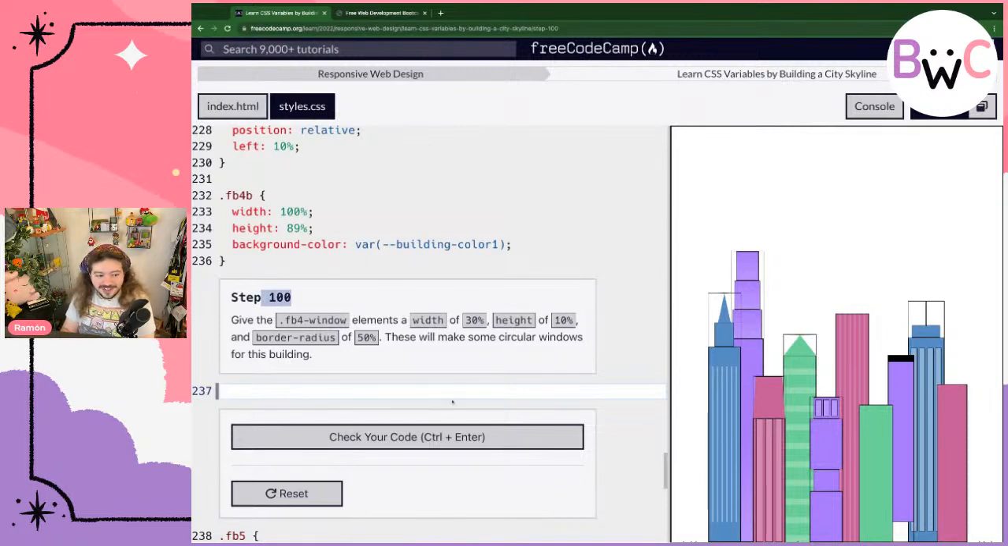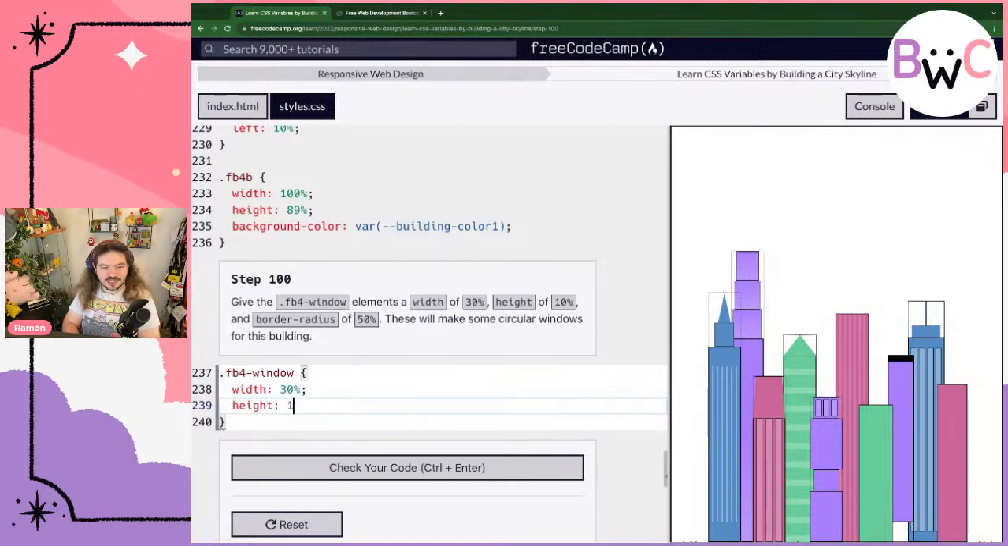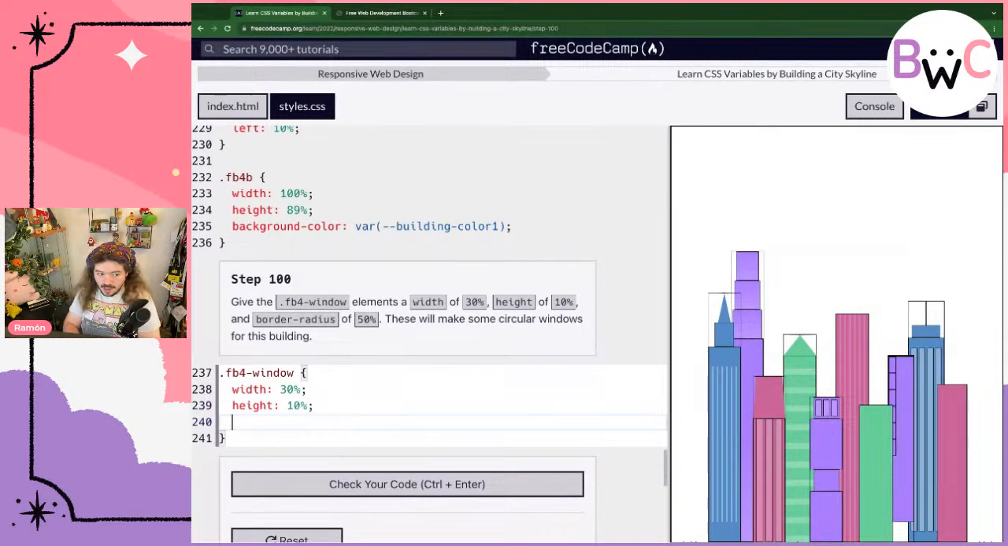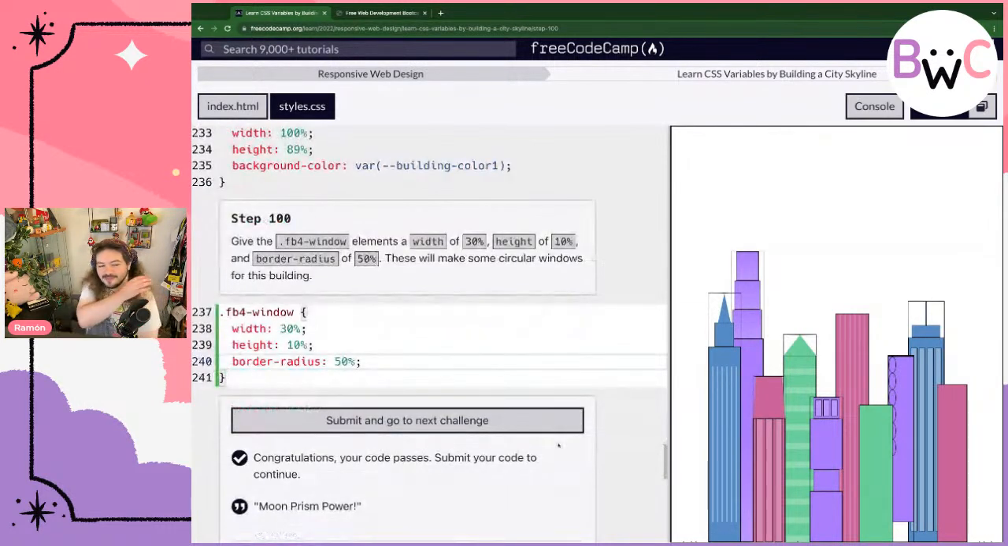Cool. FB4 window will have a width of 30%, a height of 10%, and a border radius of 50%. Let's take a look at that. Now our windows are oval shaped. Can you see that? That's pretty cool. Check our code. Keep going.